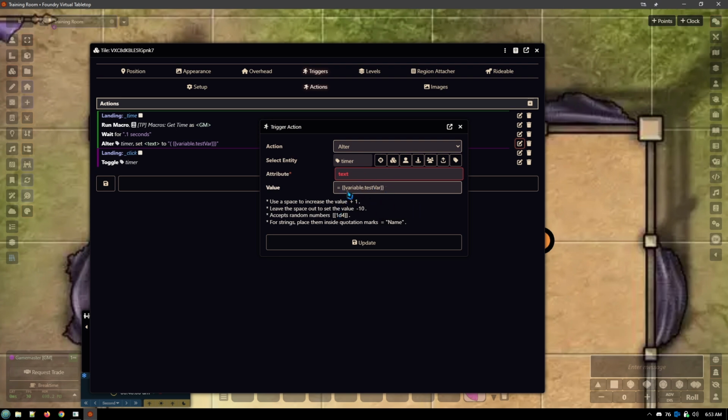So in this particular case, I have a macro, which will be included in my module that's being updated today, that will grab the game time of your world and return it to a variable. So I'm using that variable that it's returning to display the formatted time. But you could change this to anything, right?